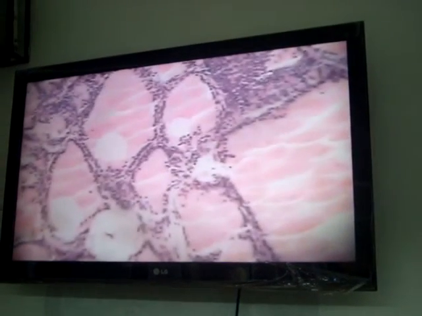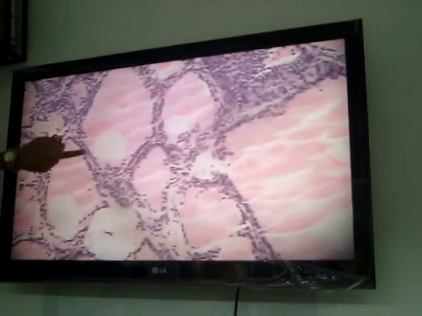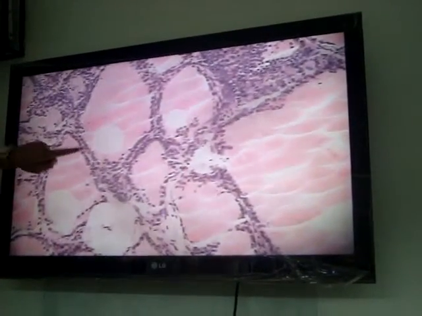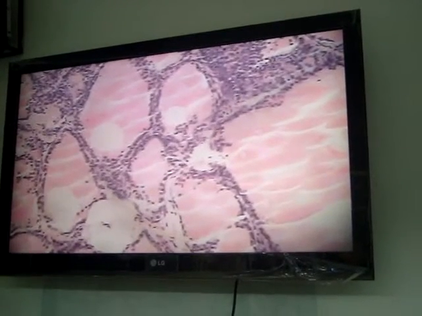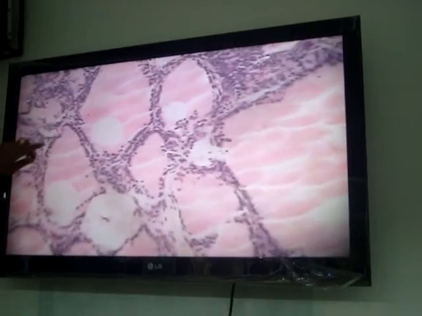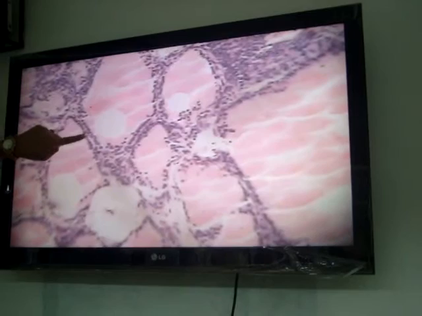Next slide is your simple cuboidal. So you have the slide of the thyroid gland, and you focus on the thyroid follicles. You will notice that this is made up of simple cuboidal, these lining cells. These are your thyroid follicle. Simple cuboidal epithelium. So yun ang i-focus ng class.